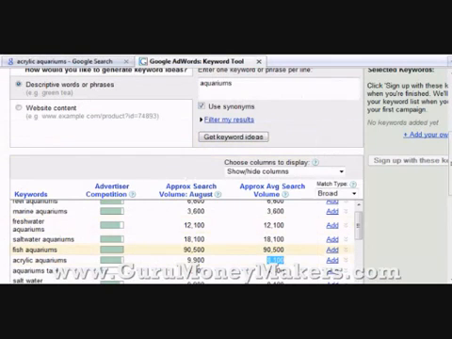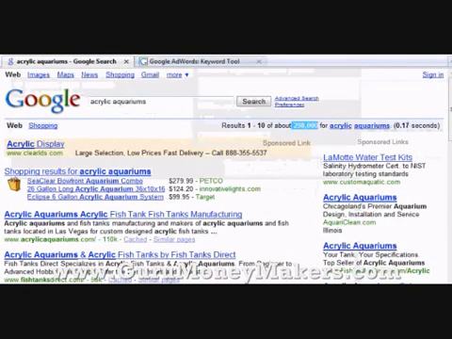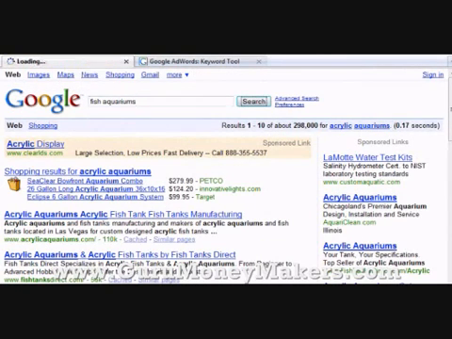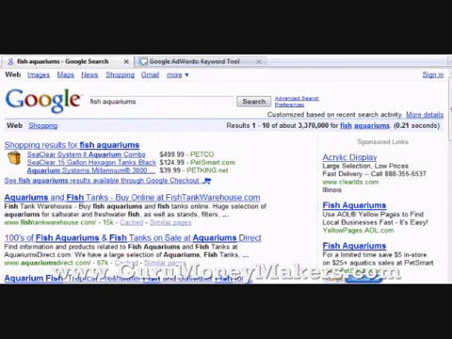Now, let's say you're someone that would not listen to me and go for fish aquariums. You want to optimize for the keyword fish aquariums because you see there's 90,000 searches here. So you're thinking 90,000 searches means you're probably going to make a lot of money, right? Well, if we go to fish aquariums and hit search, sorry, bud, there's 3,370,000 results.